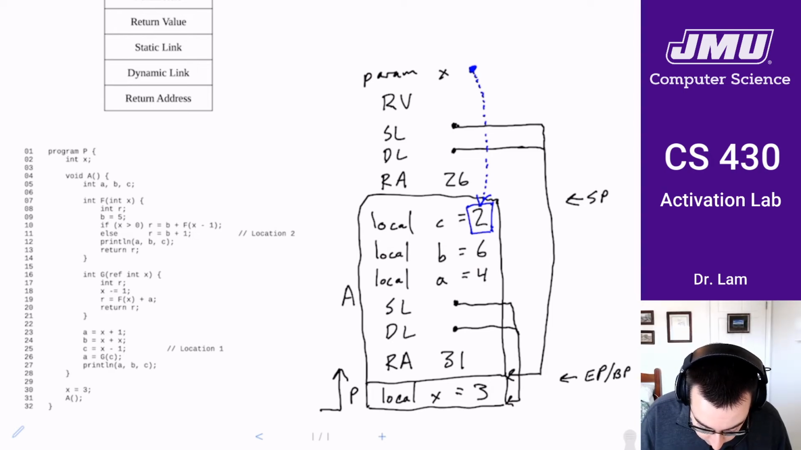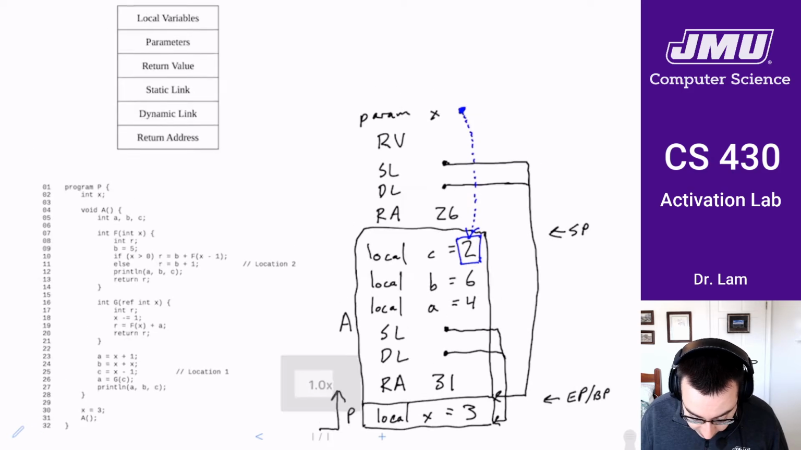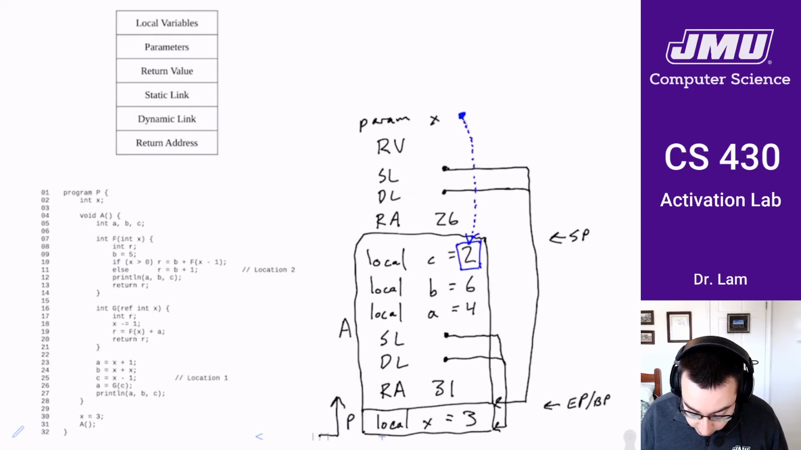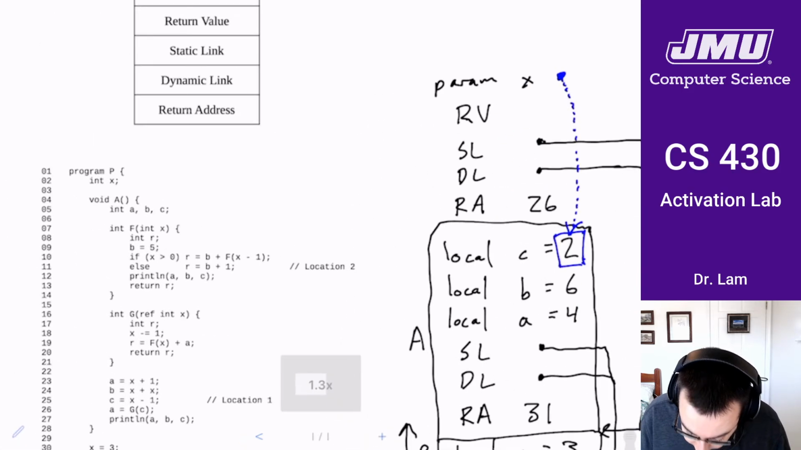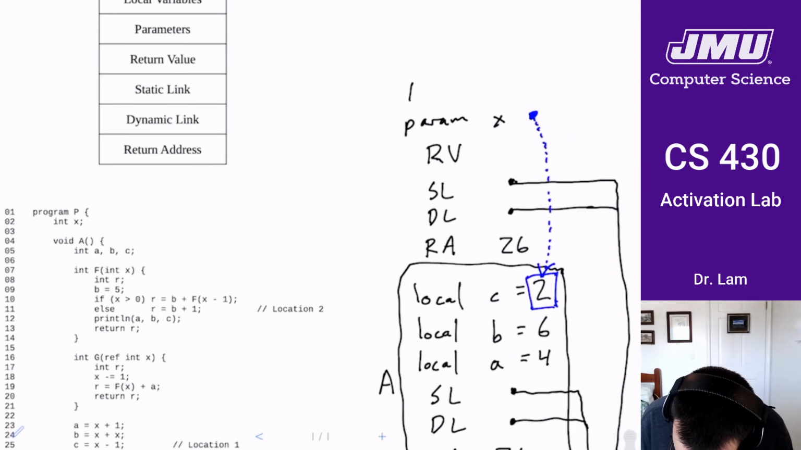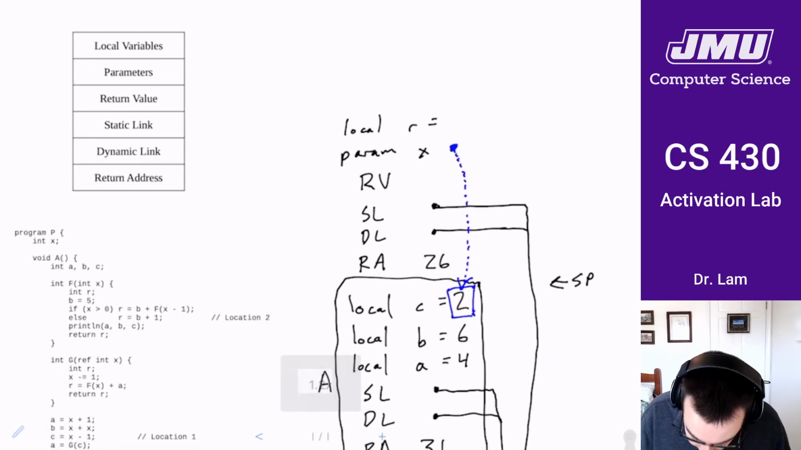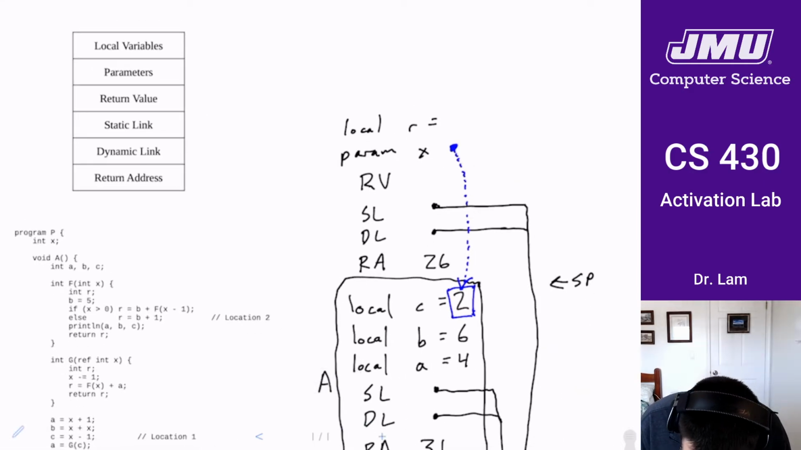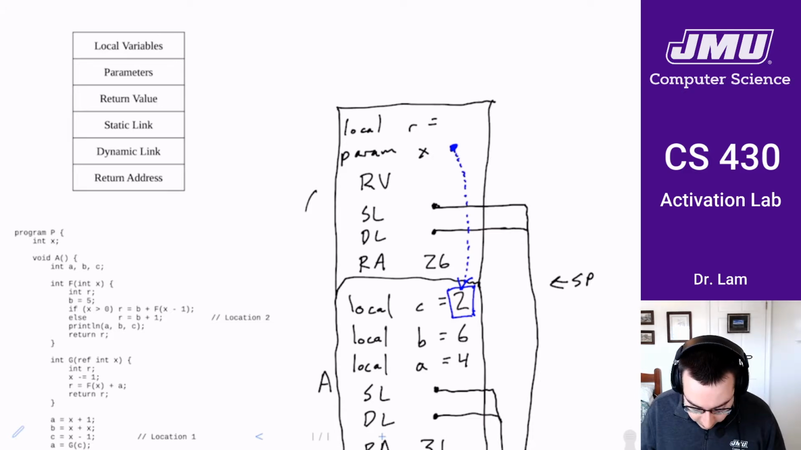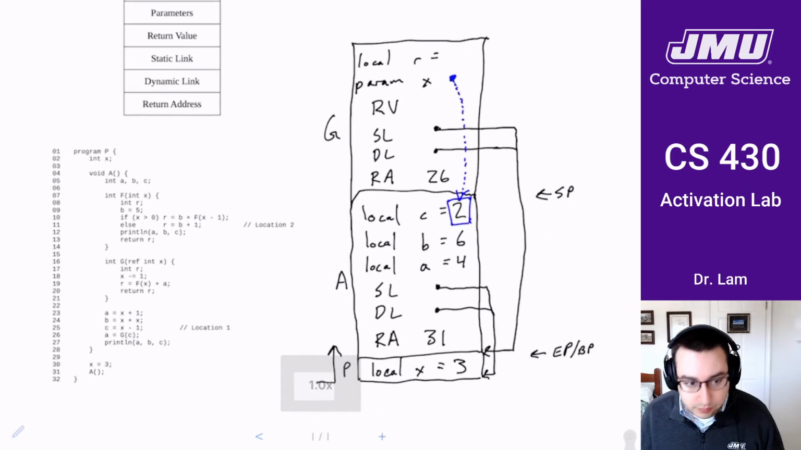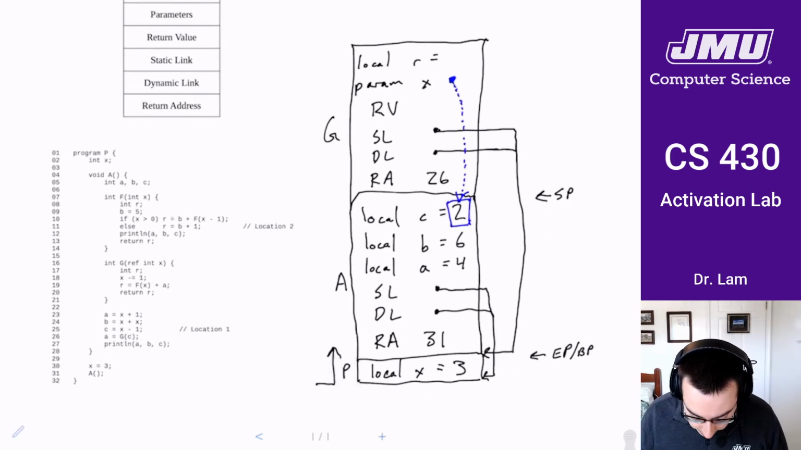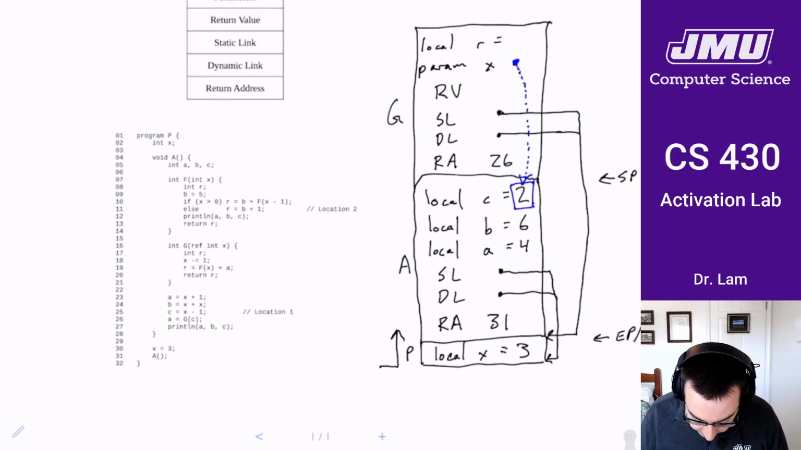All right, so that's the parameters. Does G have any local variables? Yes, it does. It has one local variable called R. We don't have a value for it yet. And so this is the activation record for G. All right, so now we'll trace through G.